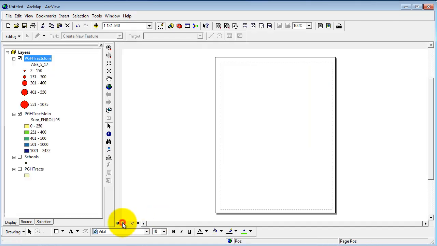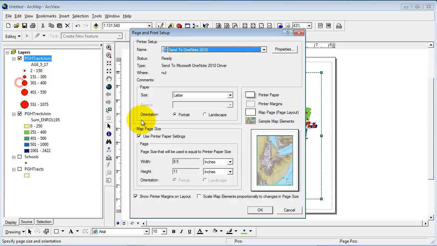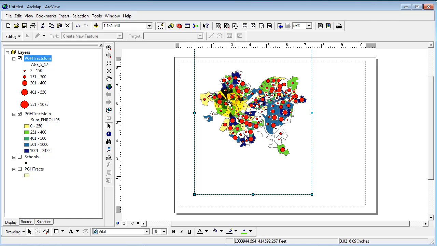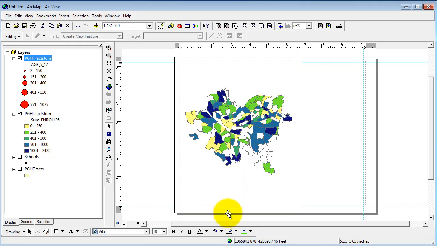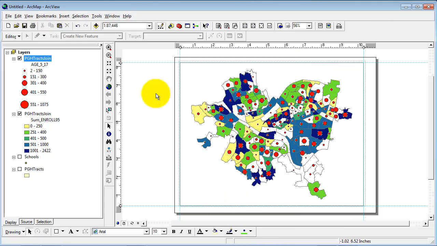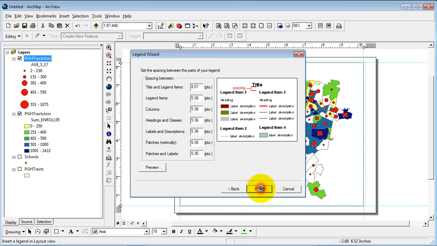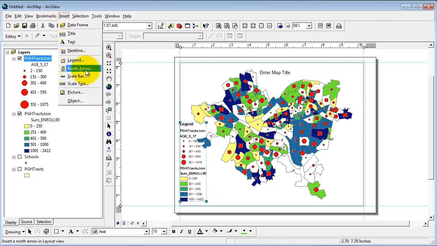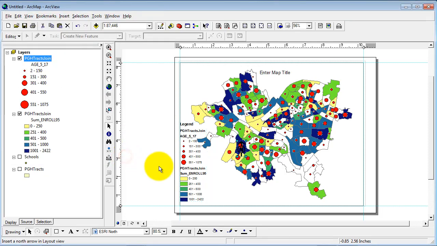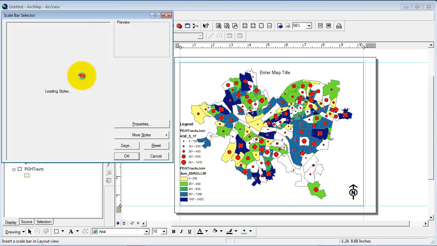So we're gonna create a page layout again, and I'm gonna go to page setup and set it as landscape instead of portrait, and add some guides. Insert the standard elements like insert title, insert a legend. I'm gonna edit this later. Insert a north arrow, and actually insert a scale bar.